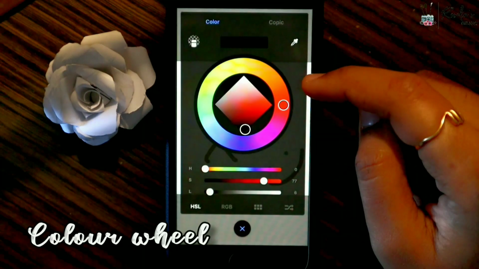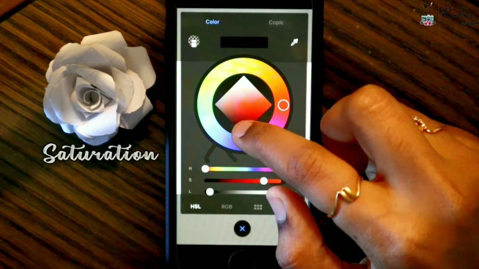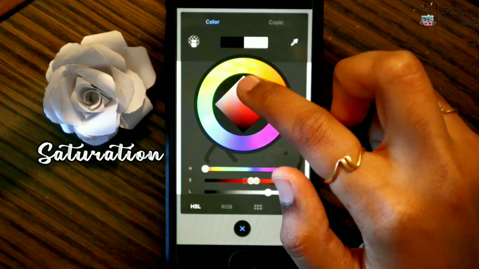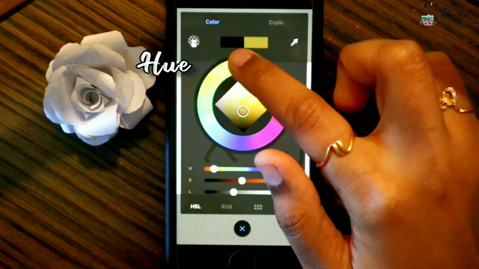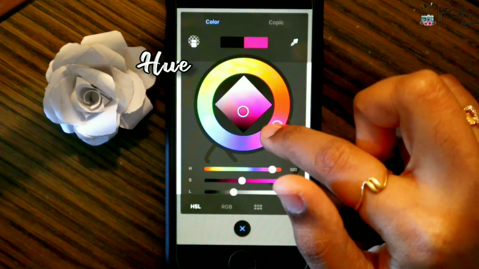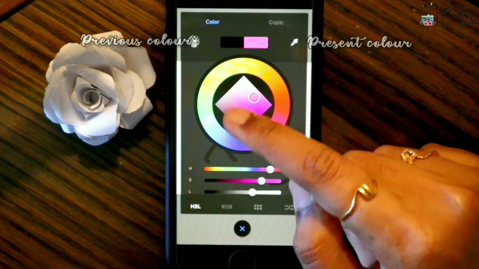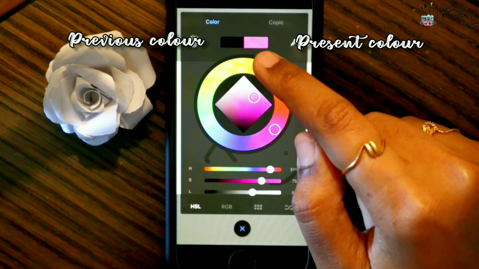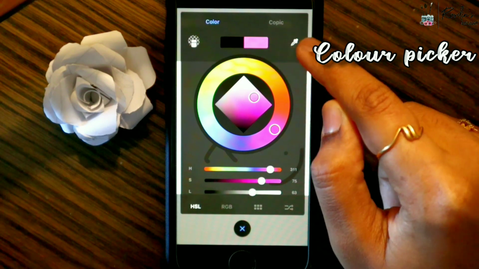Now when you tap on that, it will open the color wheel. So inside is for changing the saturation of the color, like how dark it is or how light it is. And the outside is for selecting the hue, like what color you primarily want, you can use that to select. This will show the present color which is selected, and that will be the previous color chosen. This is a color picker.